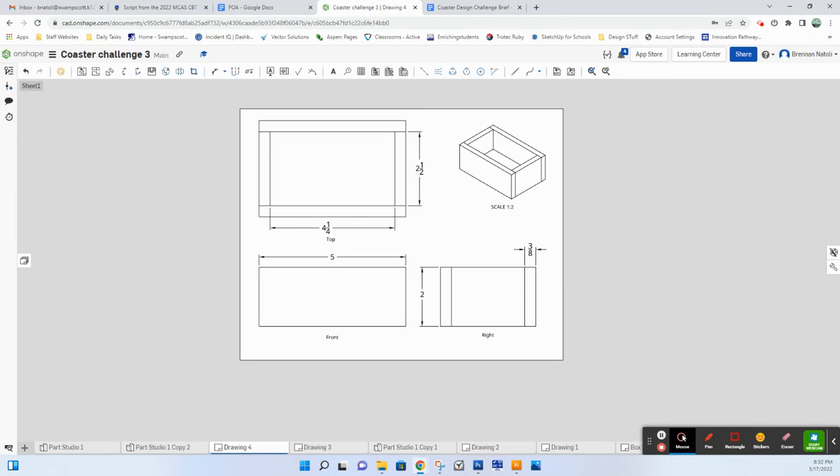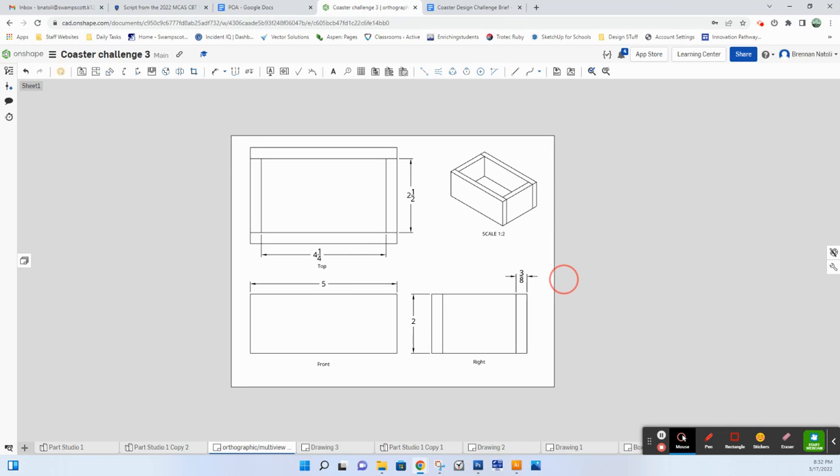What I will do is right click down here and I will rename this, right? So this would be my orthographic or multi-view box drawing. Really, it's a good habit, right? And a requirement just to remember to label our things here, right? So now we have our orthographic drawing of just the box.